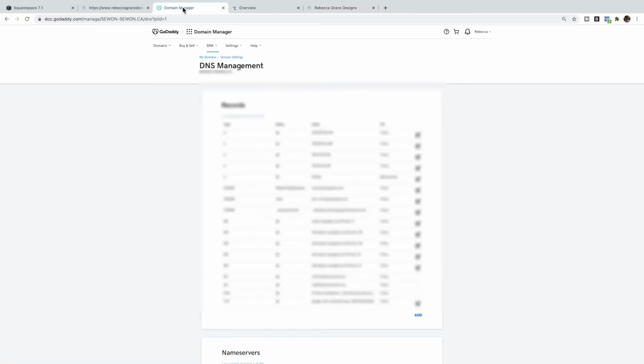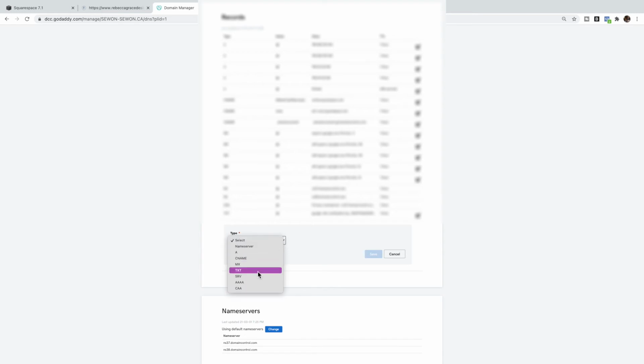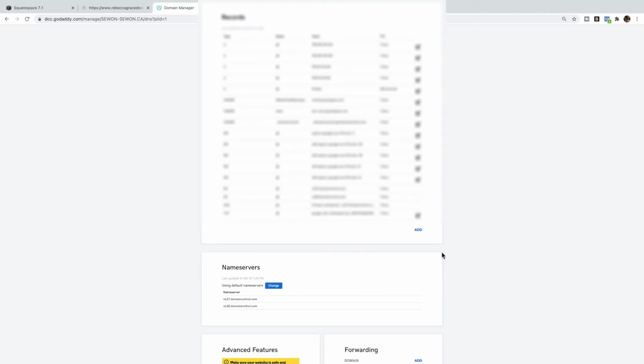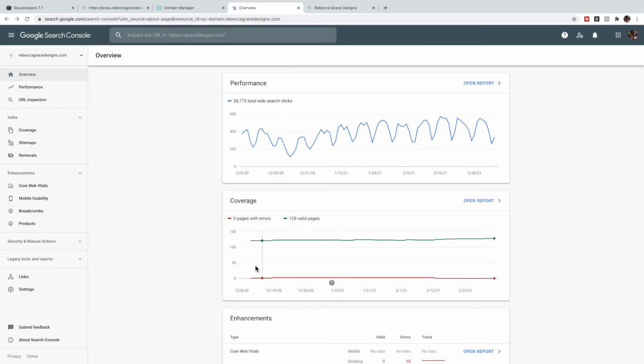If your domain is purchased from somewhere like GoDaddy, you're going to go into GoDaddy, click on the domain, and select to manage the DNS records. And then you're going to do the same process. You're going to click add, select a TXT record, the host is at, and then the TXT value is the information you got from Google Search Console, the code that you copied. Okay, and then you're gonna click save. Now again, this could take up to 72 hours to be verified. So it may be that you can't actually verify, and you're going to click verify later. Okay.